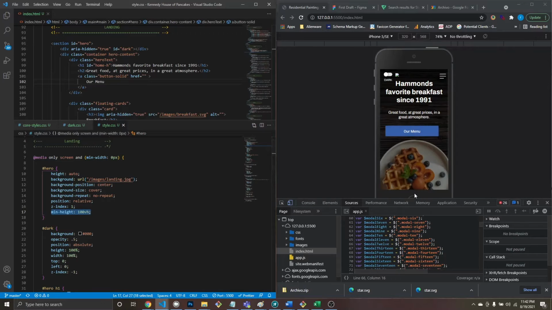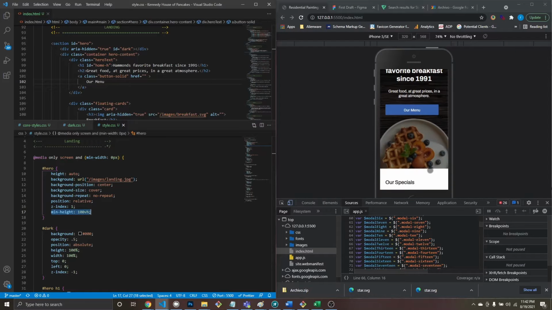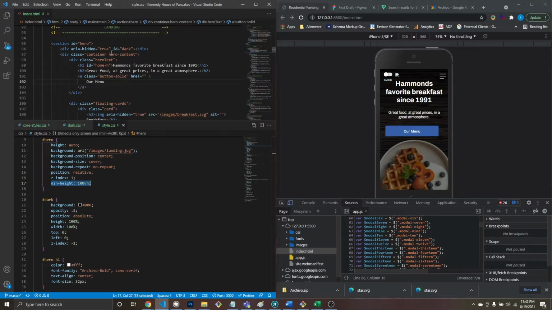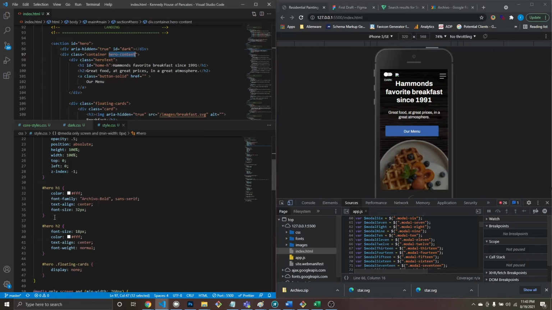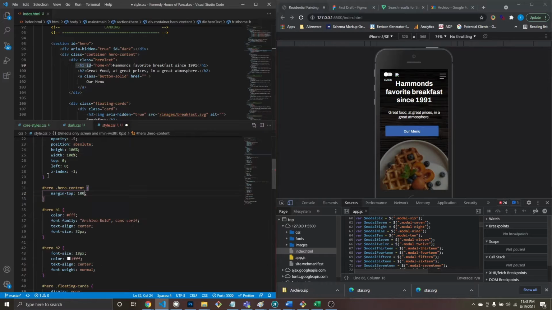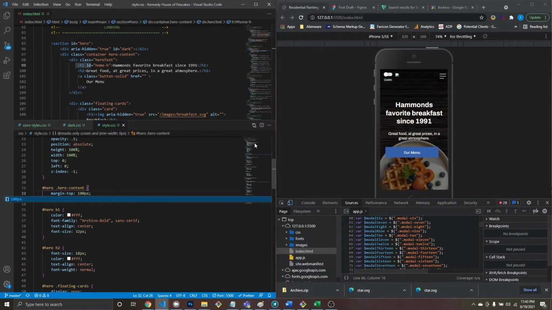So when we do that, you'll notice that when I scroll, that's where it's going to start, right there. See, it's 100% the view height. And what I need to do now is push this down. So I need to go to hero content. So here H1, H2. So this is the content. It's the container, so that means it goes before the H1. So hero content, margin top of 100 pixels. Drop that down a little bit.